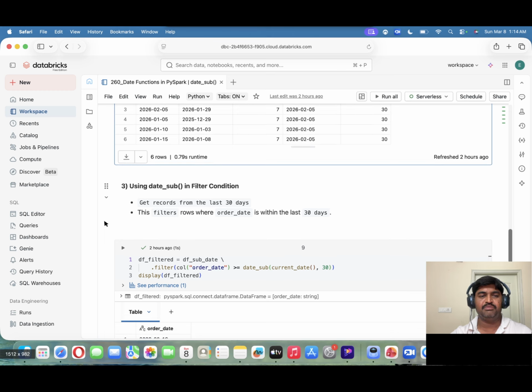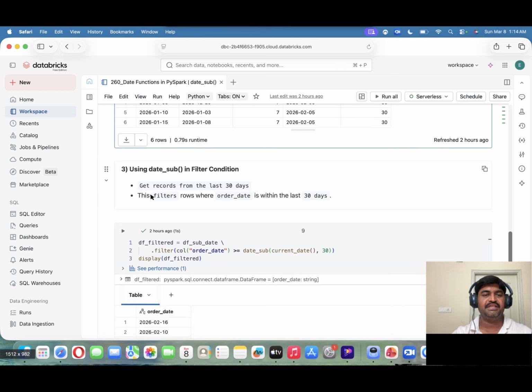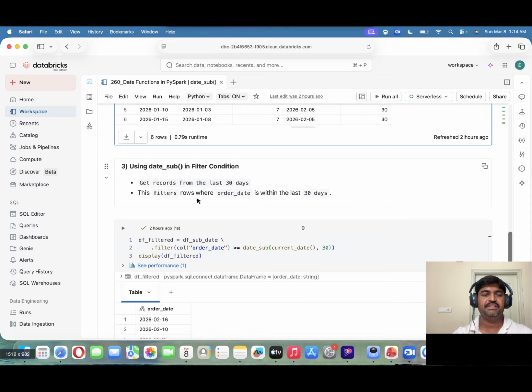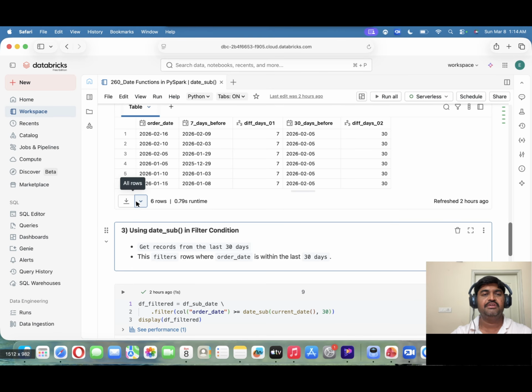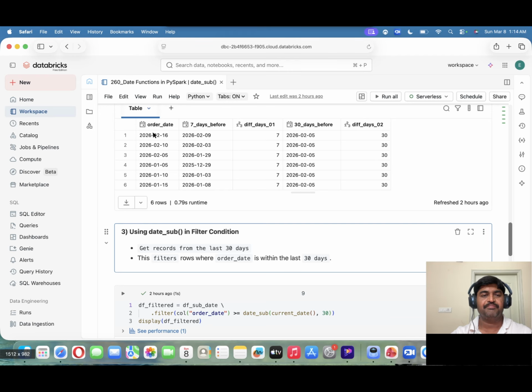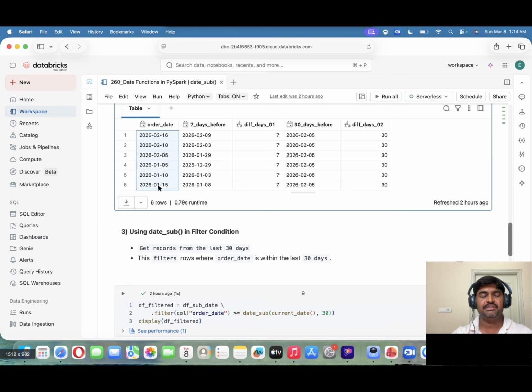And one more scenario is using date_sub in a filter condition. Suppose I want to filter the records from the last 30 days. So this filters rows where order_date is within the last 30 days. If you see here, I have a total of 6 records, and I want to filter the ones from the last 30 days.